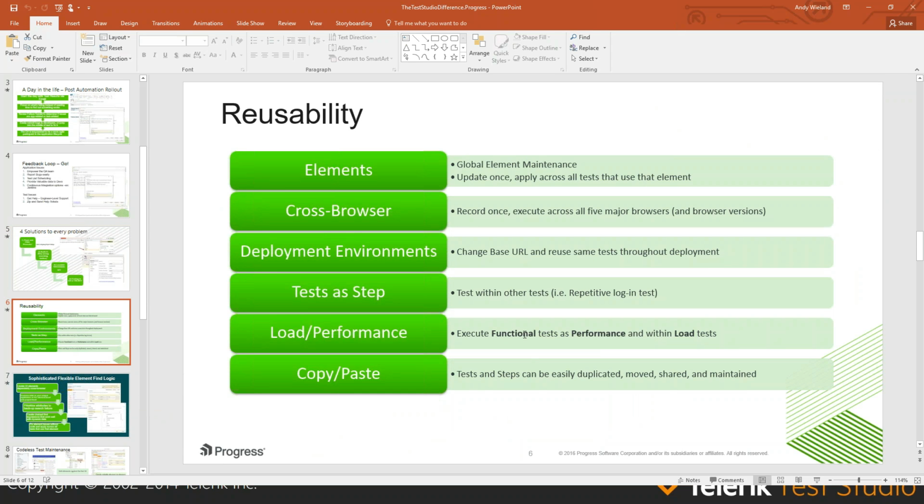Quick splash on reusability. There's a theme throughout, and I'll point this out as we go along too, but we're reusing elements. We're running the same test across 5 browsers. We're running the same test across different deployment environments. We're using repetitive tests, like test-as-step, for things like logging in and logging out, or some sub-tests, if you will. And you can run your tests as performance and load tests.